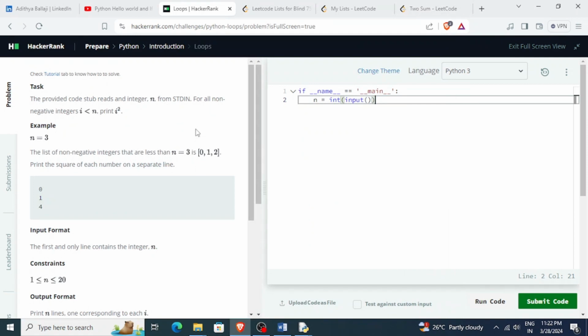Today we'll be seeing another program from HackerRank, and the topic is loops. So we'll be solving a program on loops, and let us see what the task is.